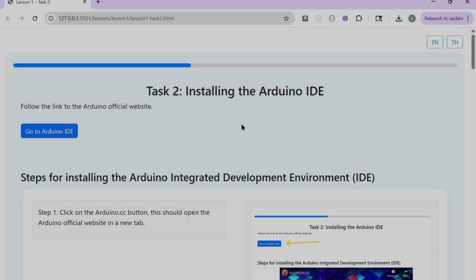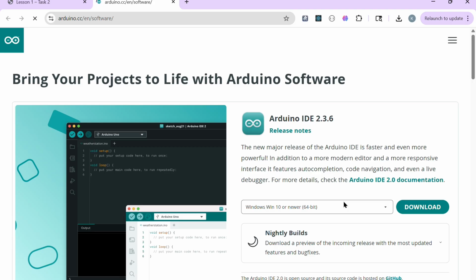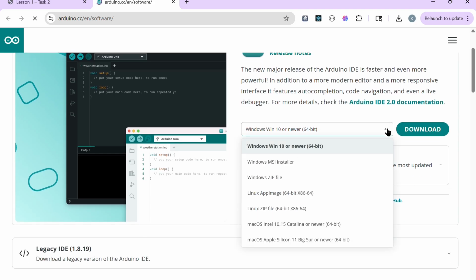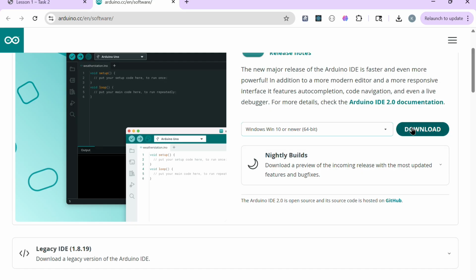To install the Arduino Integrated Development Environment, or IDE, click the button at the top left of the screen. The official Arduino site will open to the software page in a new tab. Select your operating system from the drop-down menu, and then click the download button.